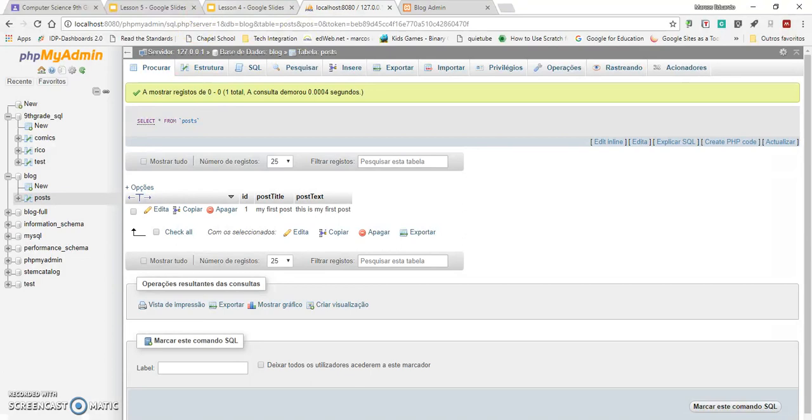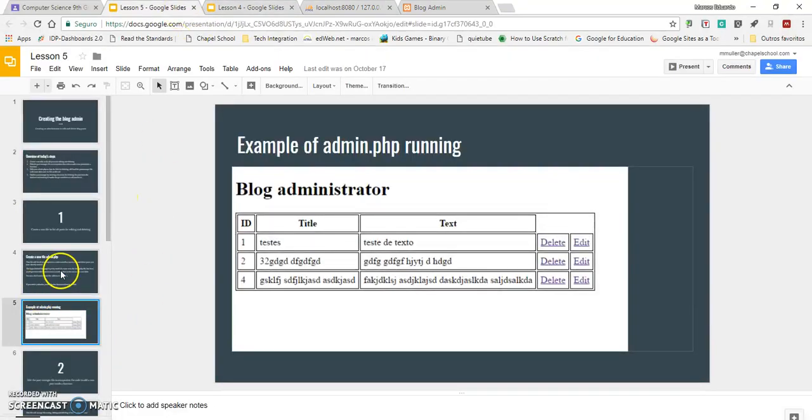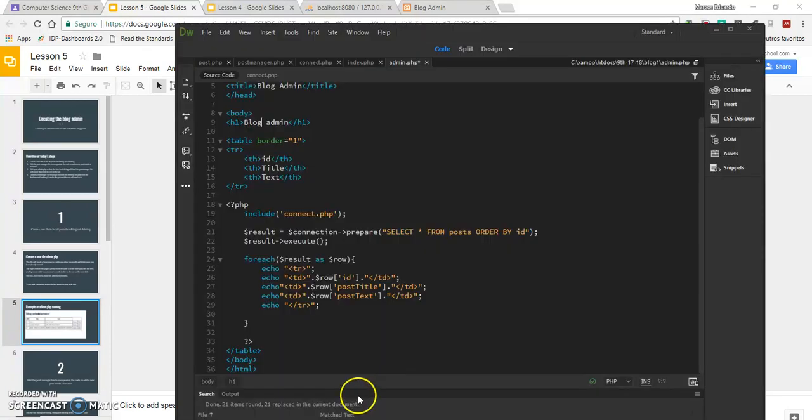But if we go back and look at what we're expected to do here, we need to add 2 more cells in each row. For now, we don't need to put anything into these links, but we need links at least. So how do we do that? After this post cell, I'm going to echo something else. So td href equals, let's just use a hashtag here as a placeholder for now.